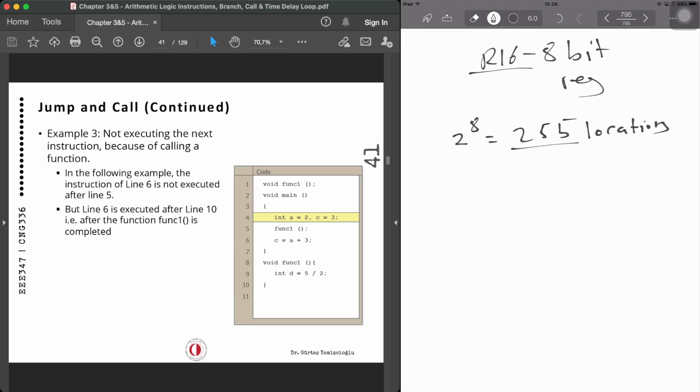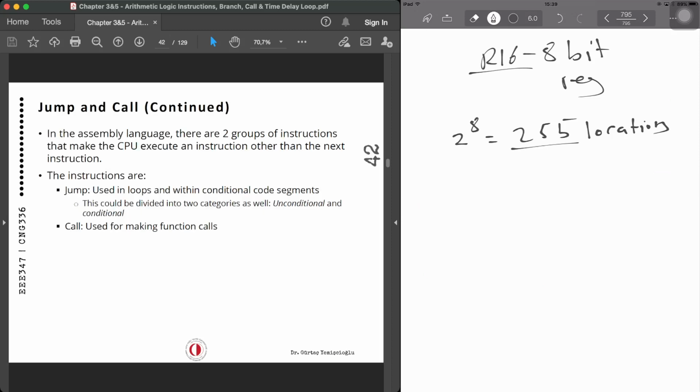Now, in assembly language, there are two groups actually for the instructions. Either they are jumps, which are used in the loops within the conditional code segments. So they can be unconditional or conditional jumps.